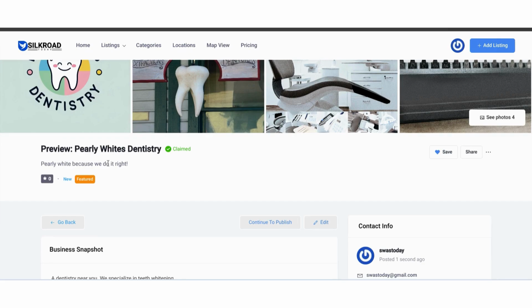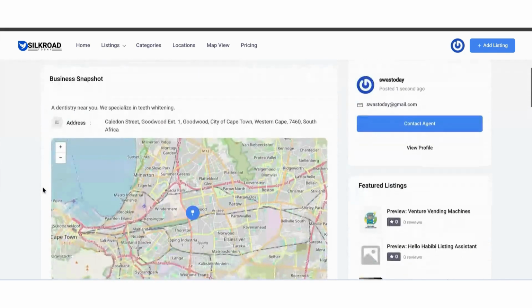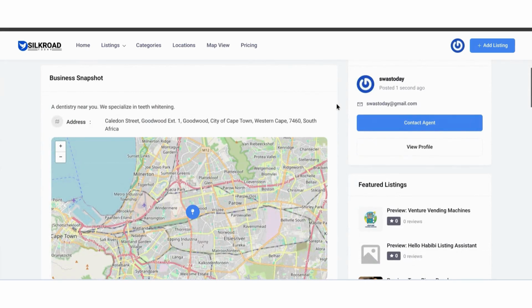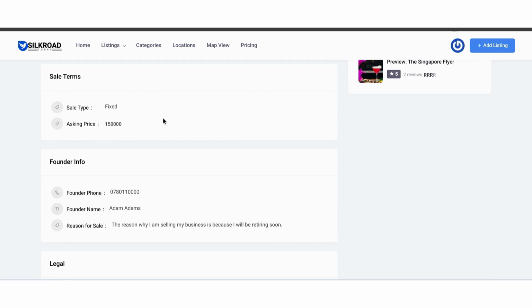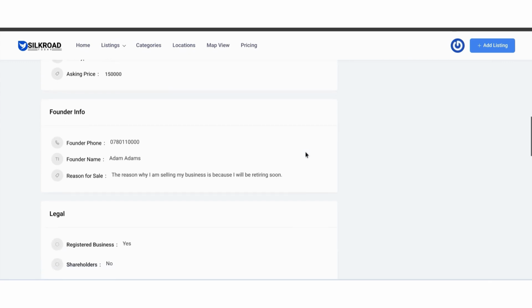Okay, there's my business name, business slogan. This is where my business is situated. All of the information that I put in, of course, will fall under this slot. So there we go, business snapshot, the sales terms, my asking price. This is who I am, Adam Adams. Please use this phone number wisely. Alright.